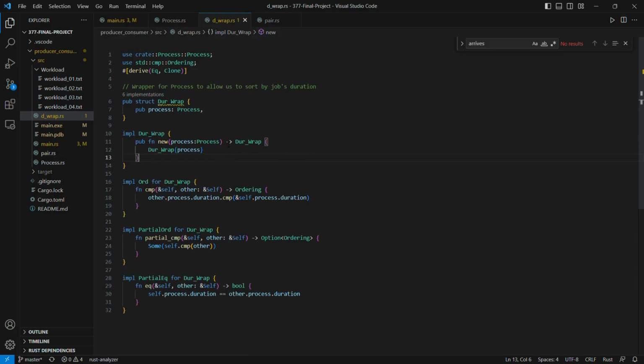Durwrap is a wrapper for the process struct. The durwrap struct contains only one field, which is the process. I needed a durwrap because Rust does not let me have comparators, so each struct comes with its own predefined ordering system. And since there is no direct way to change the ordering system of process, which is based on the smallest arrival time, I need to wrap it in durwrap, which introduces a new ordering system that allows me to order by the smallest duration.